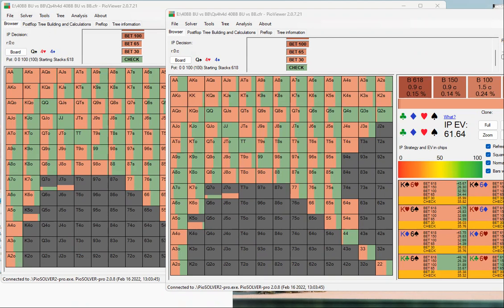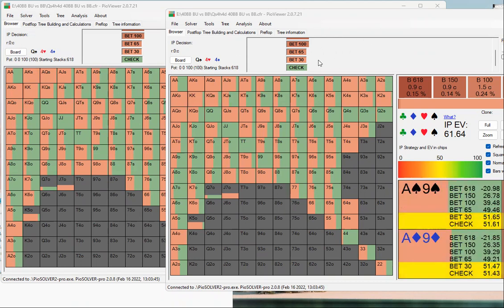So here we have our original sim, queen 4-4. It's 40 big blind button versus big blind. And on the right side, this is going to be our node lock strategy.